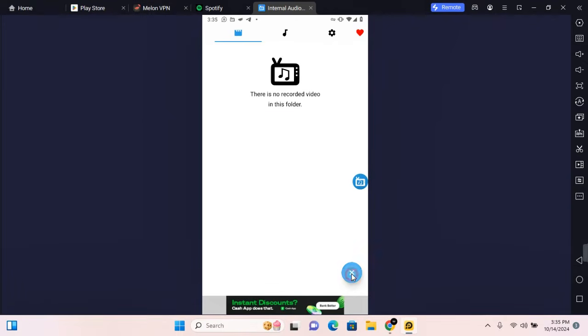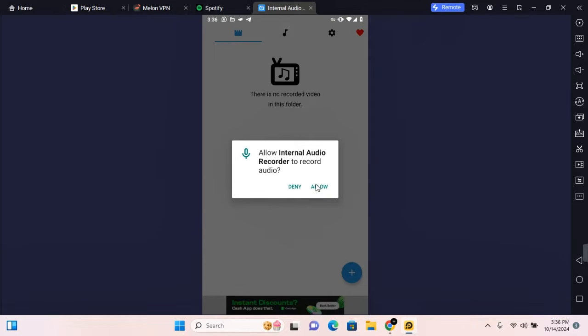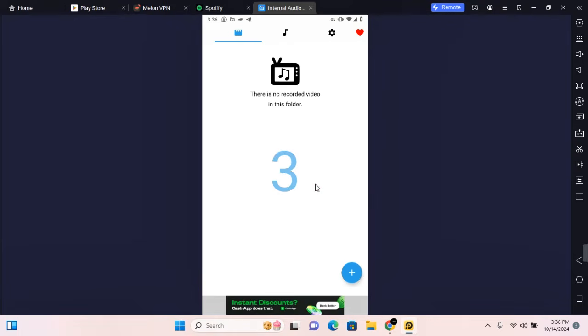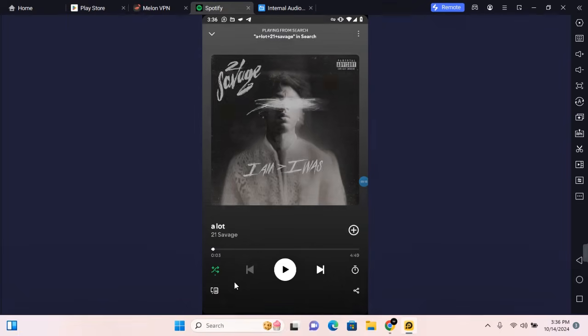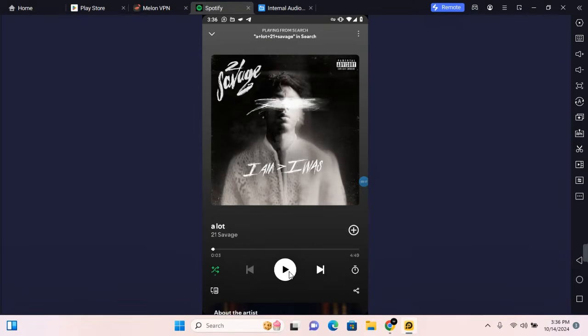You want to click on the plus icon in this section, and here you're going to see record audio. Tap on record audio and then allow the app to record audio. This should start a countdown. Once it starts recording, go back to Spotify and open Spotify. You can go to the song you want to set as your ringtone and then play the song.